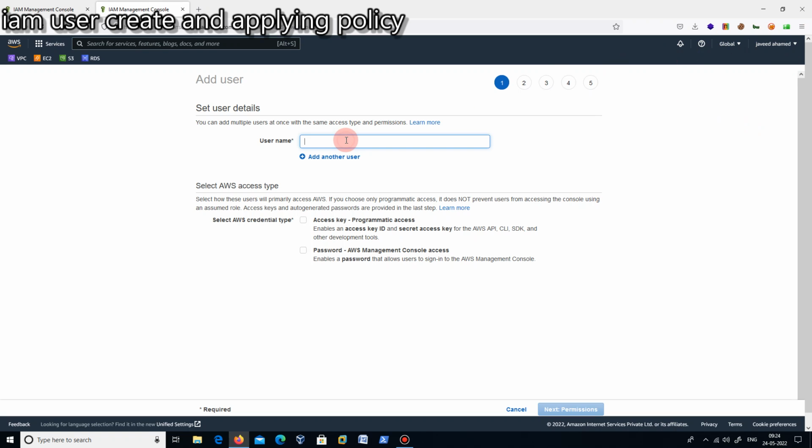Here you can put any name, like I will use user 11. Here select the AWS access type, meaning whether we want programmatic access or password access. Programmatic access allows you to log in using the command prompt, that is the CLI, or API mode, or SDK mode, the software development kit.